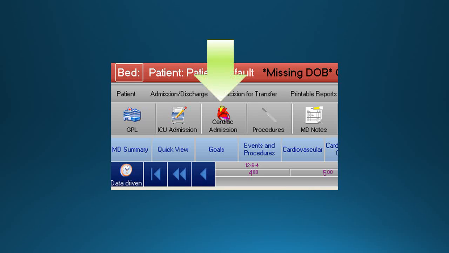Now, the easiest way to get to the cardiac admission form is on the main page of the MediVision system after you log in. You'll see on the top row there's a list of buttons starting from the far left. It starts with GPL, ICU admission, cardiac admission. And if you click on that cardiac admission button, it will open up the form for you to use.